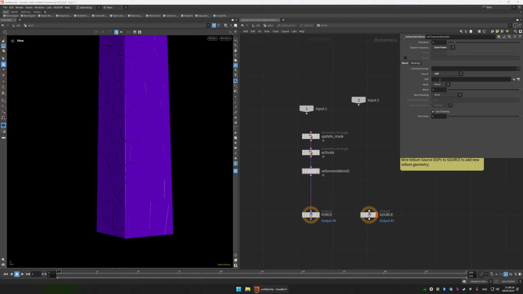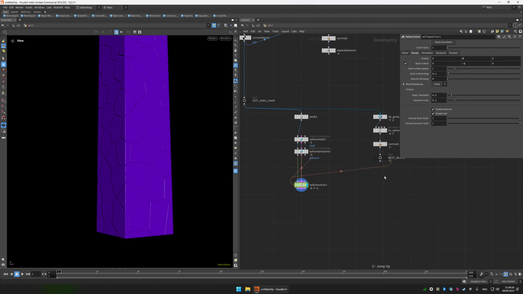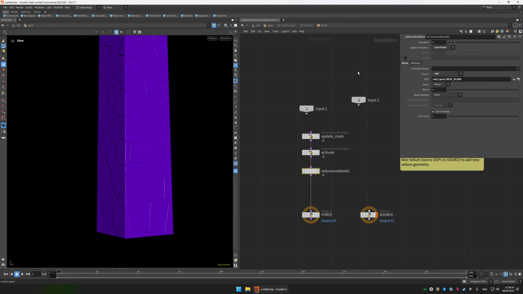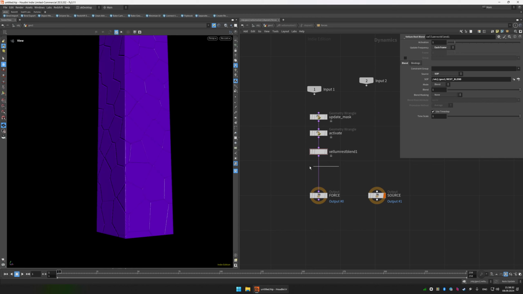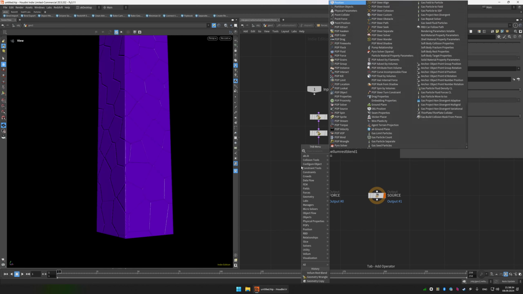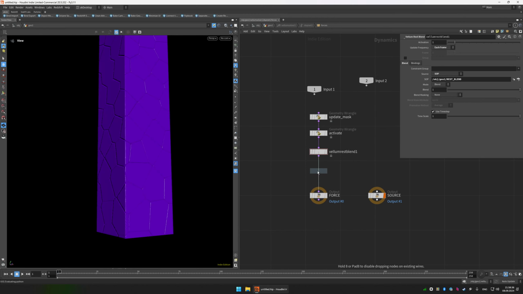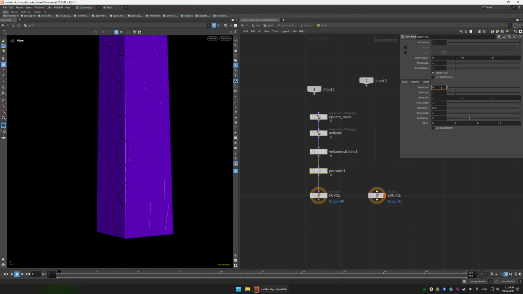And of course we want to update this to the SOP here. So again, Ctrl C, Ctrl V, and everything else is by default. What I also did was set the pop wind here, basically just a simple noise.